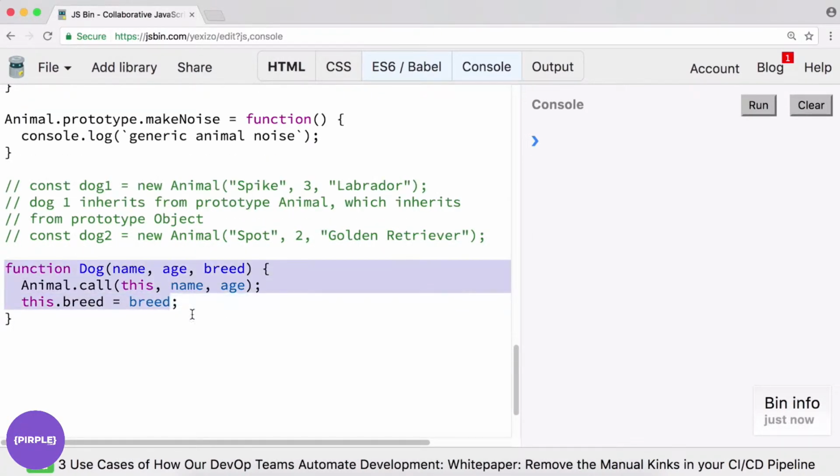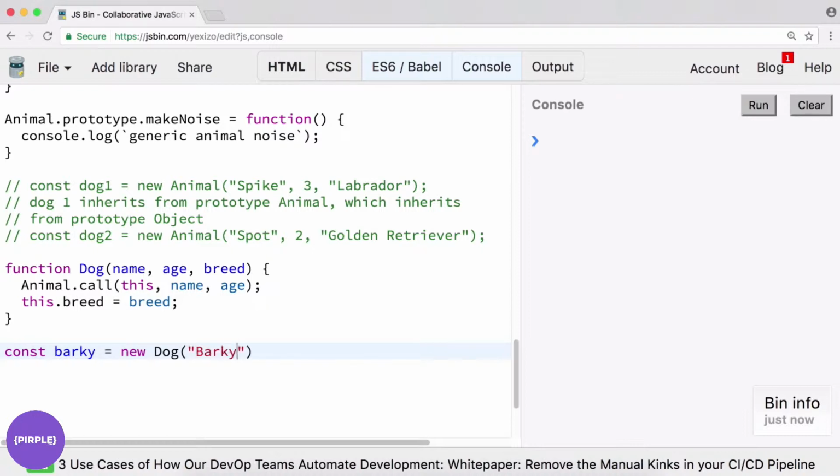So this should allow us to instantiate an object that is a dog that inherits certain properties from the kind of parent class or parent object. Let's try it out. So we'll say const Barky equals new dog, name Barky, age 1, breed, we'll make it a Chihuahua.